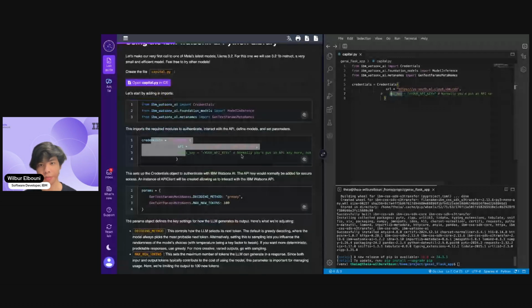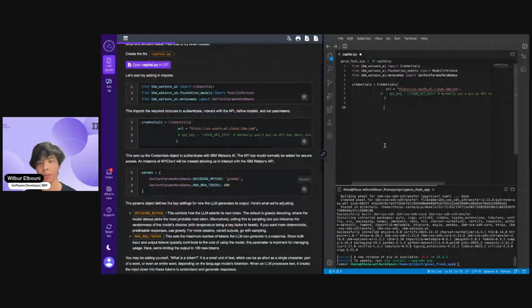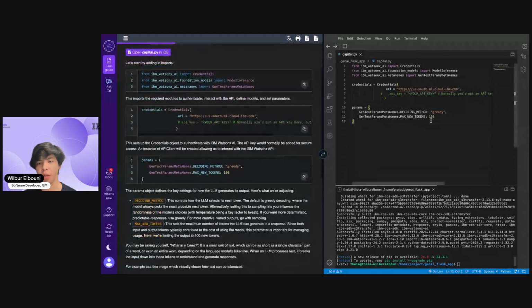Now, params, these are the settings for the LLM we're calling. There are quite a few more, but for now, two important ones would be greedy and max new tokens, which we're going to talk about. So greedy, it's the decoding method. This is just how the LLM selects the next token.